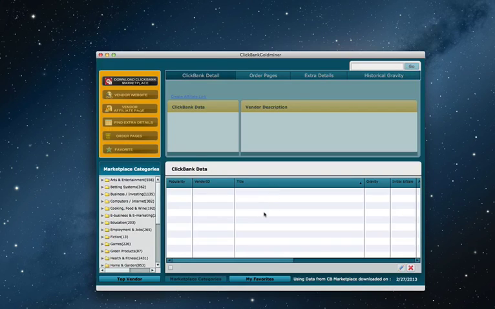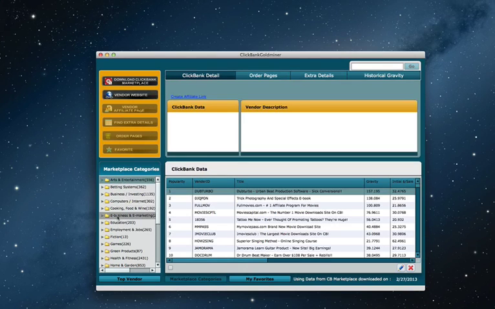All right, here we are at the ClickBank Goldminer. You can download the marketplace at any time by clicking this button. You don't have to wait until you download it. Start by clicking on a category. Any category will do. Then you can search. This should be a universal search.